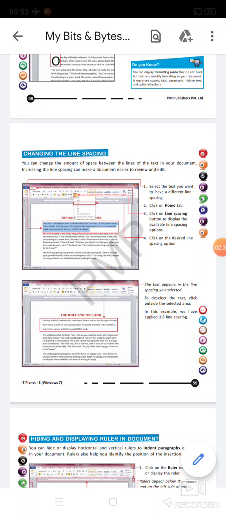ठीक है, you will click on the line spacing button to display the available line spacing options. Then you will click on the desired line spacing option. फिर according to your choice you can choose the option from that drop down menu. ठीक है, the text appears in the spacing as you selected. As soon as you select, जो भी आपने selected paragraph choose किया था वो आपका उसी line के spacing में आपको, you will see that the selected paragraph is there in the new spacing.